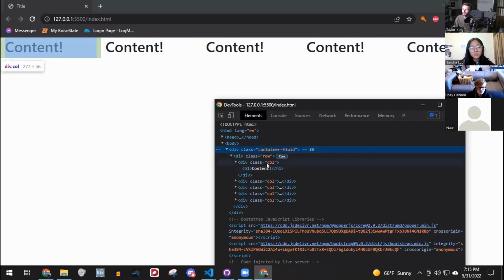You have a row, and then you have columns, and then in those, if I highlight or hover over them, you can see which column is pertaining to what.